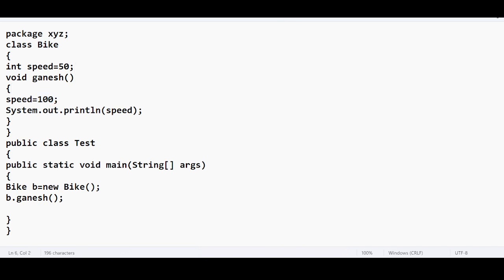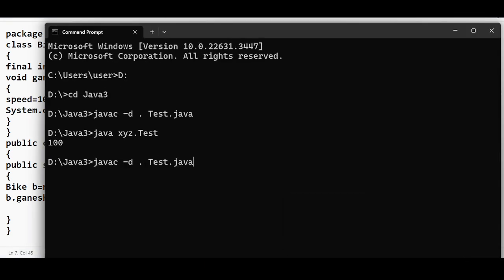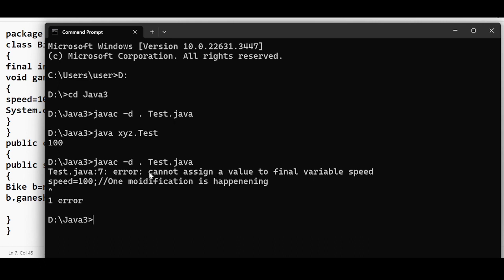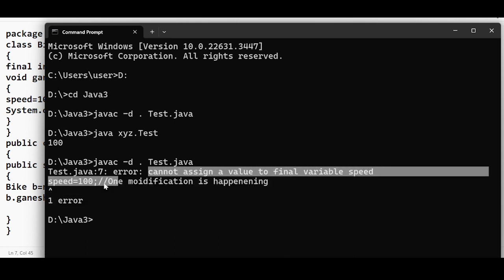If you want to restrict Ganesh to stick to the exact speed limit, which is 50, then you will do what? Final keyword. The moment you include the final keyword, compilation will not be successful because you cannot perform any modifications. Here, one modification is happening. Let me compile this. You get what? Cannot assign a value to the final variable speed.